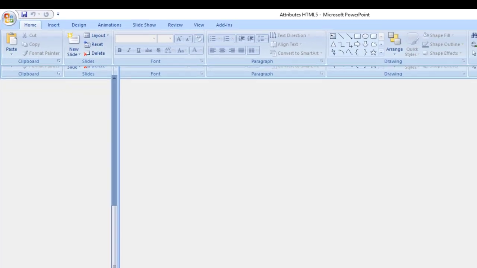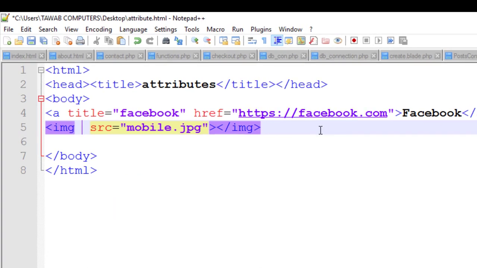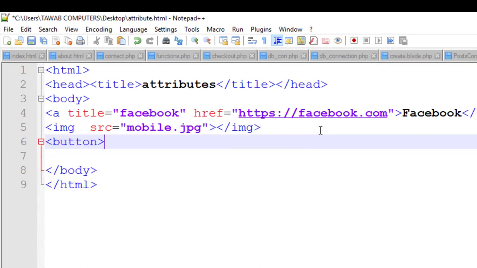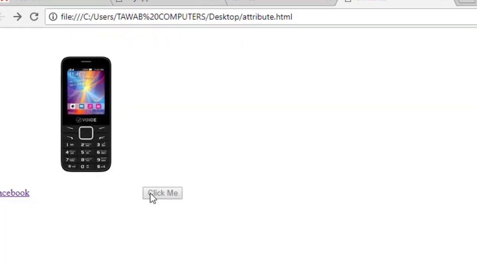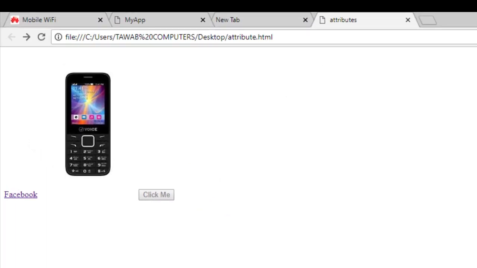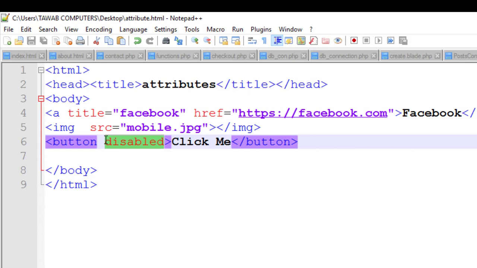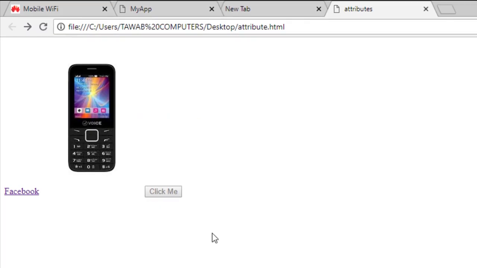We have another attribute with the name disabled. If I put a button tag, close the button, and here I am giving it Click me, and here I am giving the disabled attribute, with Control S, save it and come here. The button will not be clickable. Here you see it's not clickable. If I remove it, you will see that it's clickable. Then Control S, save it, come here, refresh the document, and now it's clickable.